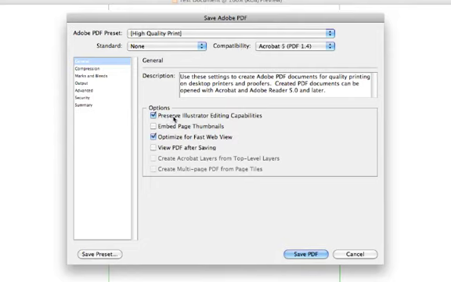One, there's Preserve Illustrator Editing Capabilities. If you leave this checked, then that means someone else could open this PDF in Illustrator and be able to edit and manipulate your file. But this is something you most likely will want to keep checked for yourself, because if you uncheck this and save this as a PDF, you won't be able to go back in later and edit your file. So make sure that you check Preserve Illustrator Editing Capabilities if you intend on coming back to this file to make edits. And then finally, Optimize for Fast Web View.